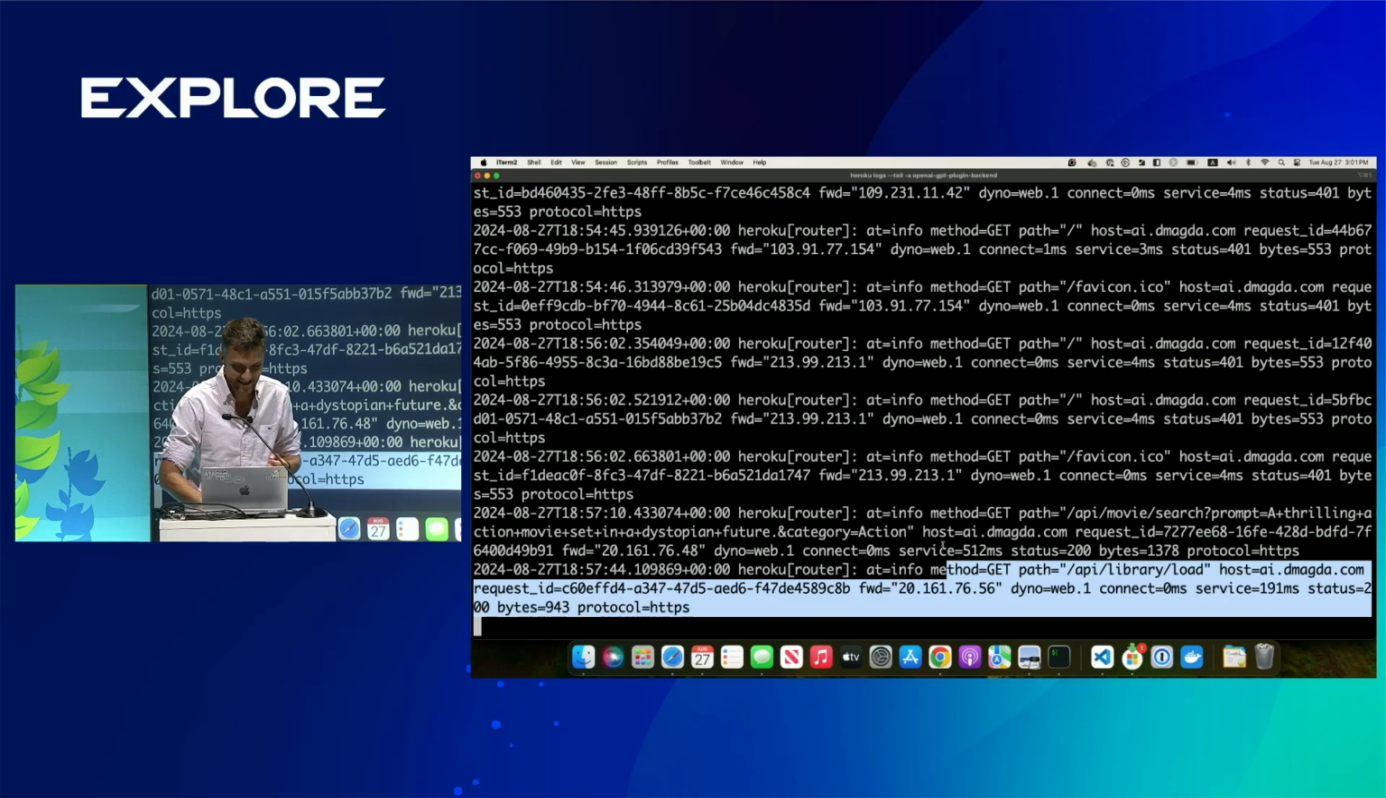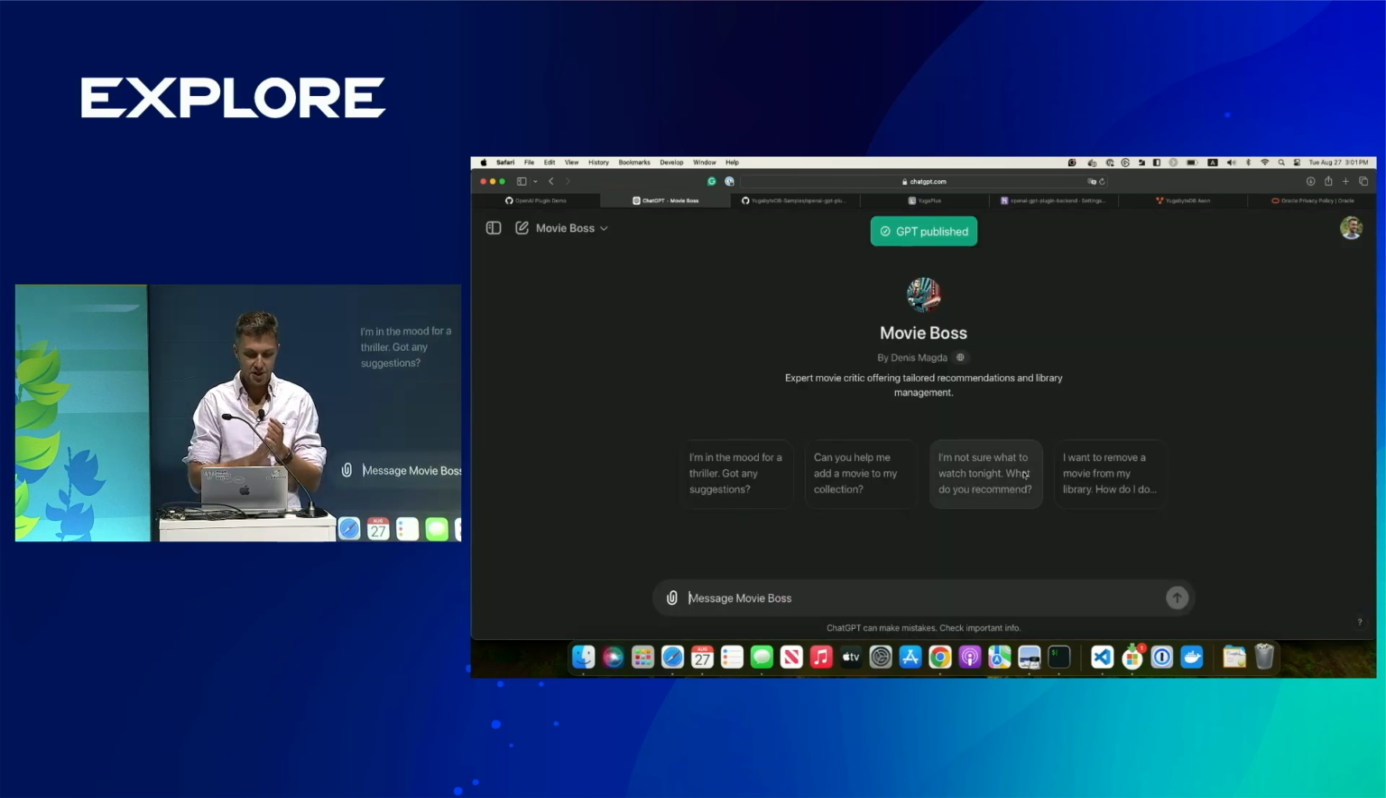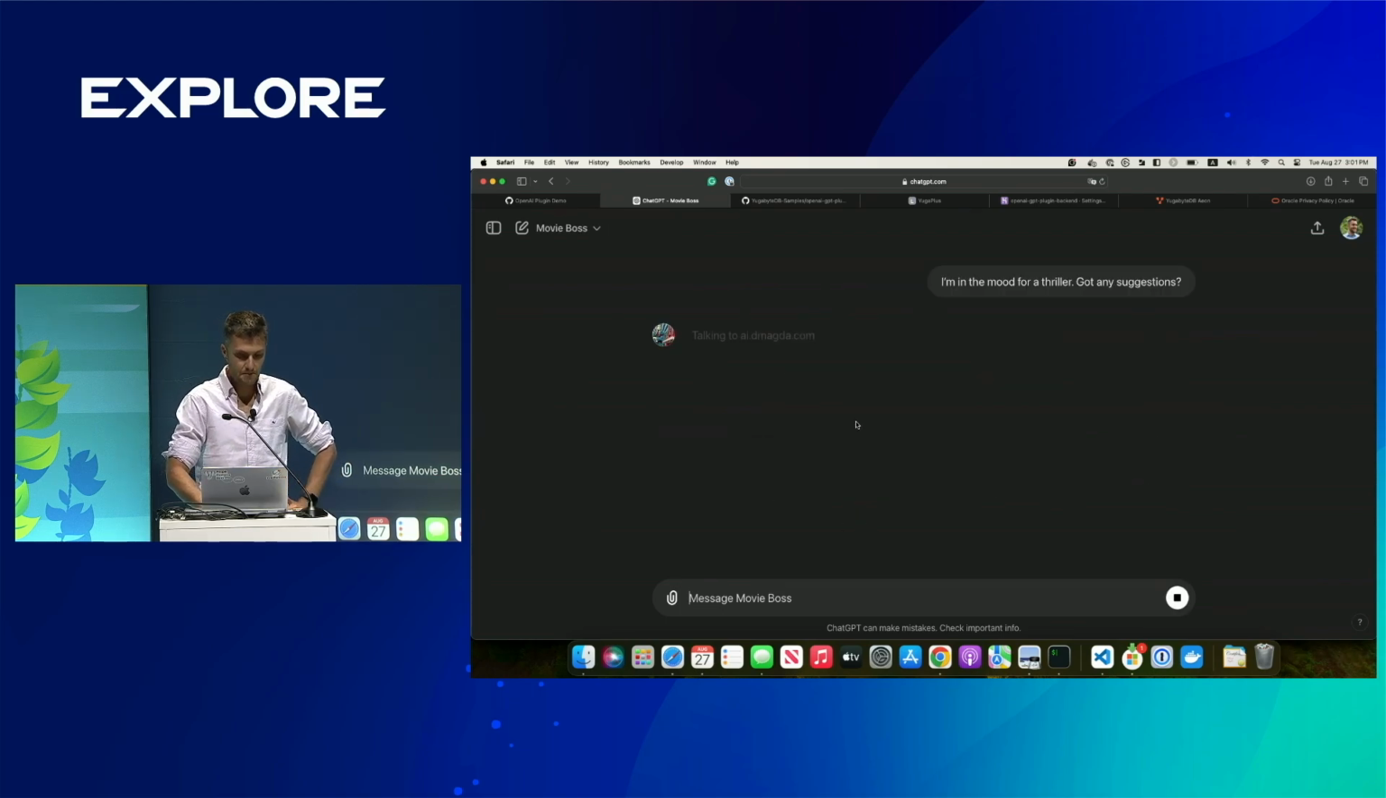Let's go to the logs. That was the last message that we received from ChatGPT. Now I want to view my GPT. It's launched, but it's available only to me and everyone who has a link. Okay, so there are some of the conversation starters. I am in the mood for a thriller. Okay, got any suggestions? Let's see what happens.